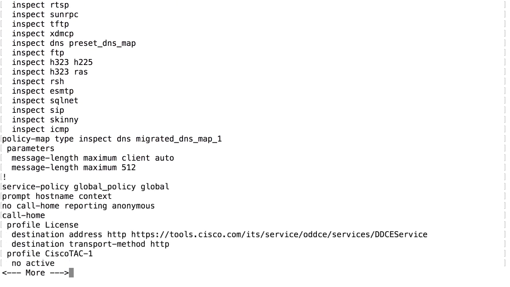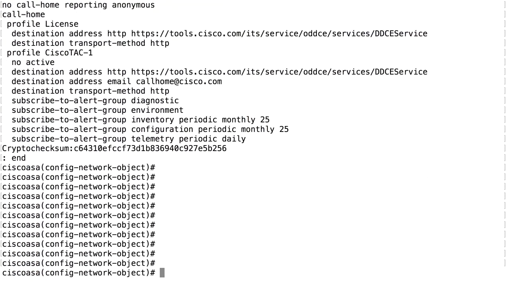This is not a complete configuration, but this is a baseline. This is a basic configuration to get started with, to get the outbound access to the internet in a secure way.